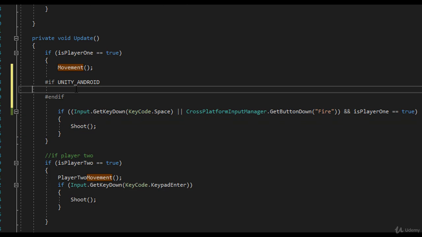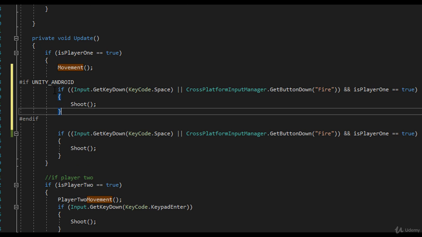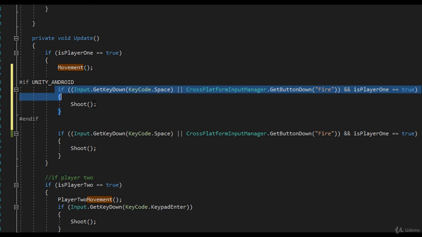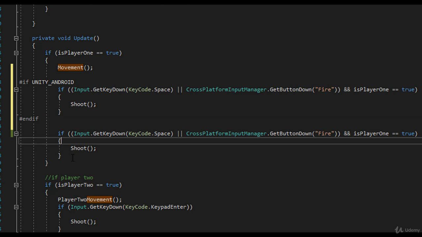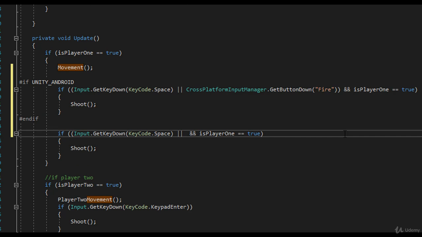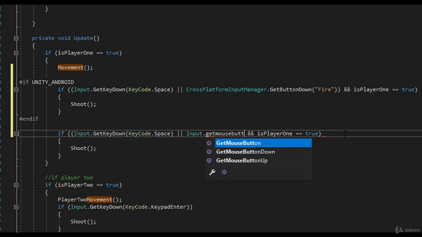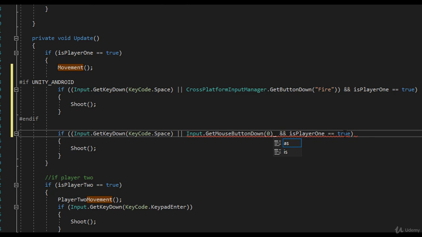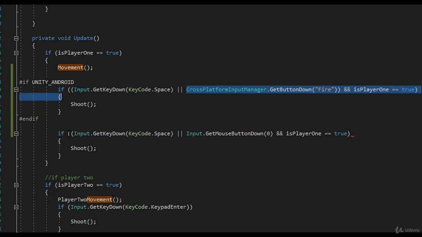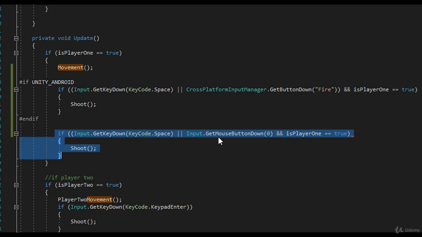We're going to go ahead and place this inside our Android code here. So if you're on Unity Android, we're going to run this code. Else, we're going to go ahead and remove this, and we're going to add back our other one. We're going to say input.GetMouseButtonDown and 0. Okay, now both will work. So if you're on Android, we're going to go ahead and take note that you're on Android. And if you're not on Android, then we want to allow you to use the mouse.